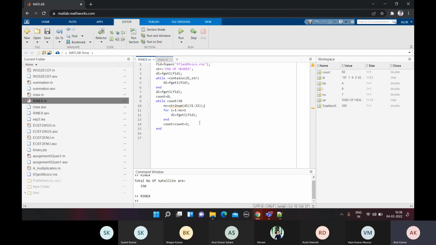And then, sir, we have written in line 14 count plus 1. This is for the increment in count. Like, sir, in the next counter it will go from 0 to plus 1, it means 0 plus 1 equal to 1. The next count will be 1, and so on, sir. It will run up to 49. Then it will come, sir, 49 plus 1 equal to 50, and the loop will be closed.